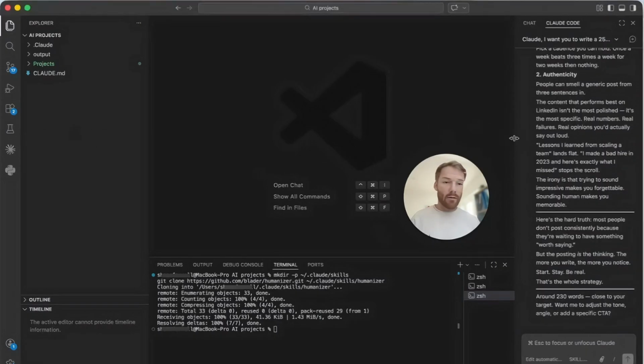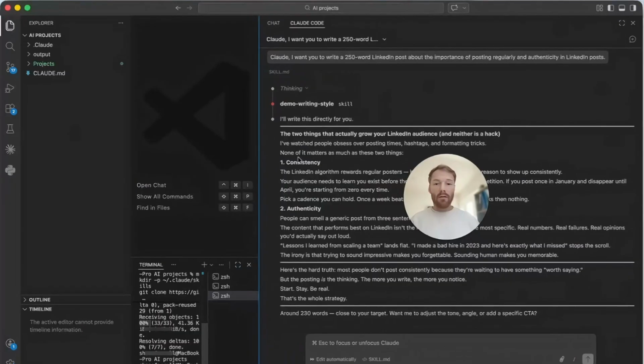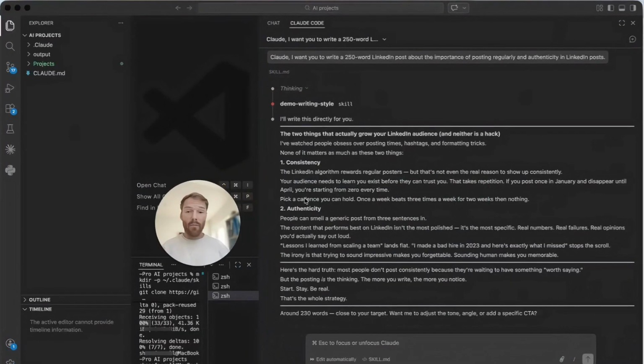All right, let me just expand this a bit. So it's written it directly. And as you can see, it's got some of the typical signs of AI. So it's got the em dashes. It's got, here's the hard truth, start, stay, be real. I mean, it's quite obviously written by AI.